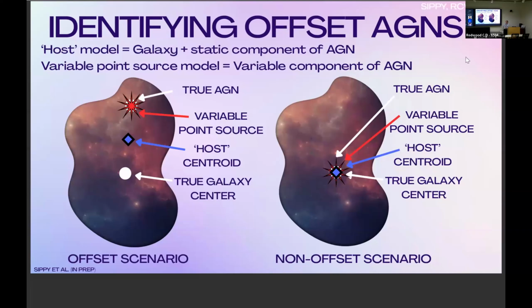And we can measure exactly where the AGN is because we can measure where this variable point source is. So we can measure the offset between a variable point source and the host centroid as a proxy for measuring the distance between the AGN and the center of the galaxy. And on the right here, this is like a normal regular galaxy where all of these things would be in exactly the same place.